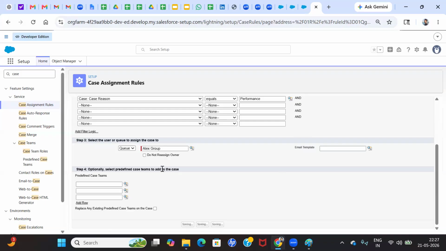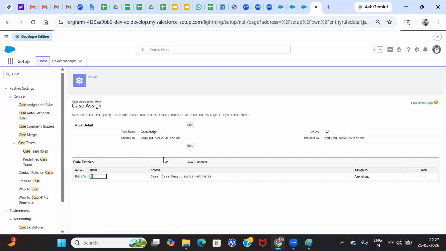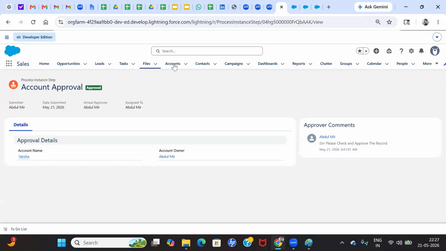If I click save, now here you can assign a second condition as well, a third condition, a fourth condition as well in the criteria. Now what conditions have I given here? If case region is equal to performance. Now go back to case.